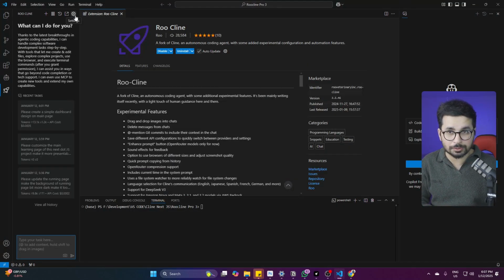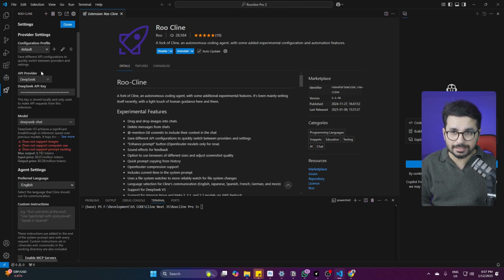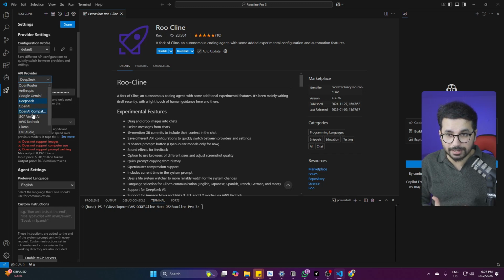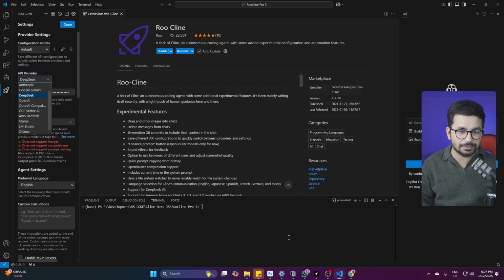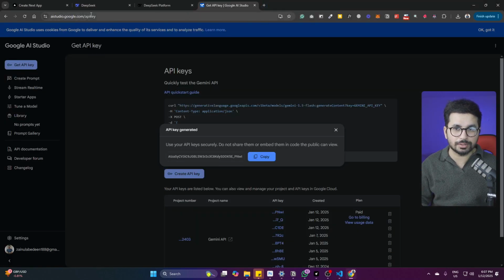Okay, once you have done that, this is the chat interface for Roo Cline, and then you can go to settings, and you can provide any large language models out there. You can provide DeepSeek, you can provide OpenAI, you can provide Anthropic Claude. You can even use LM Studio or Ollama to use free large language models out there. To get a Google Gemini API key, you can go to Google AI Studio, aistudio.google.com/apikey.